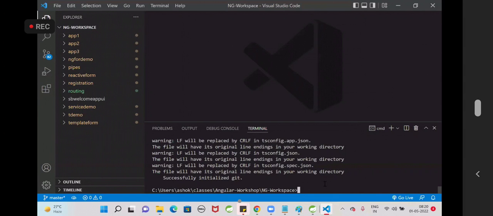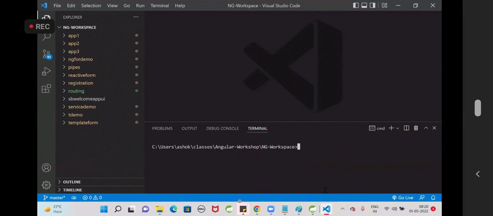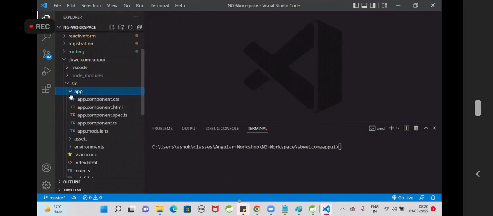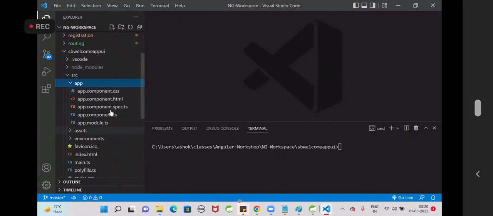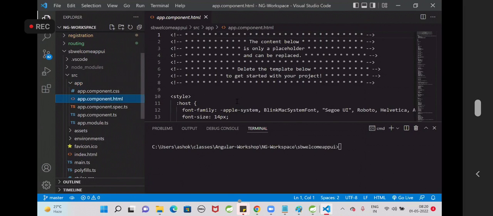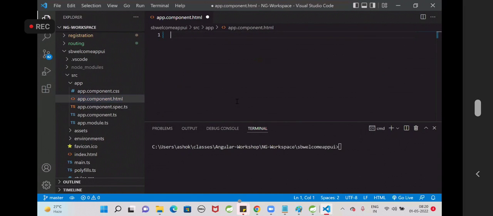Now cd into the Spring Boot welcome API. Okay, fine. Application is ready, guys. In this, we will have an app component. The app component has so much logic. I will remove it here. I want to display just one button there.